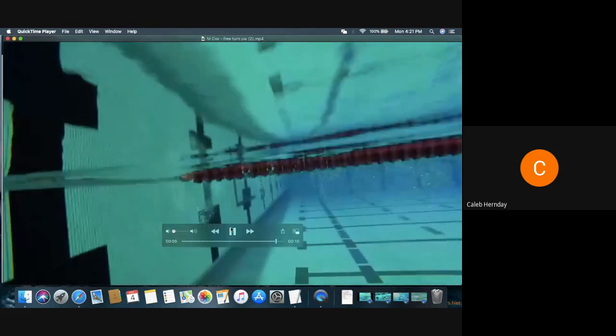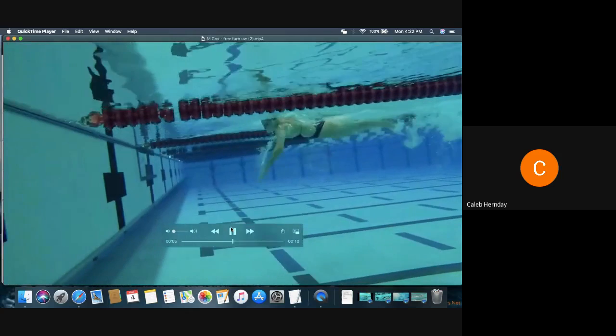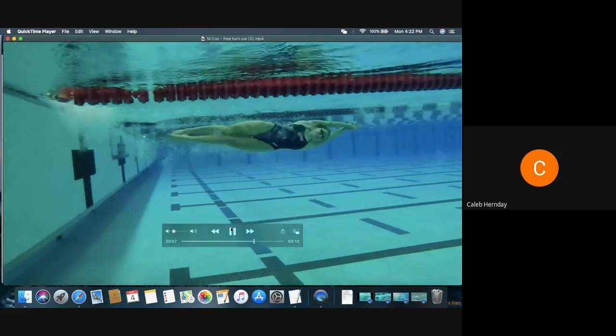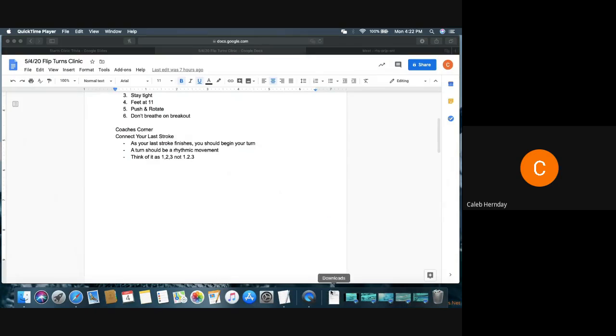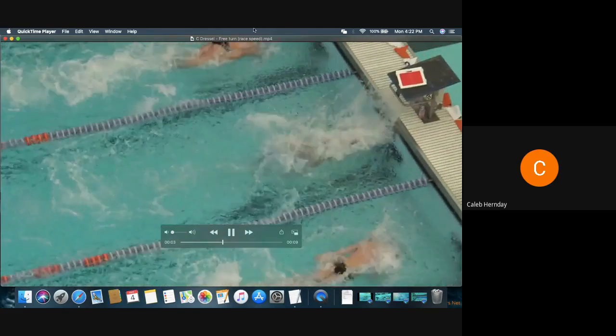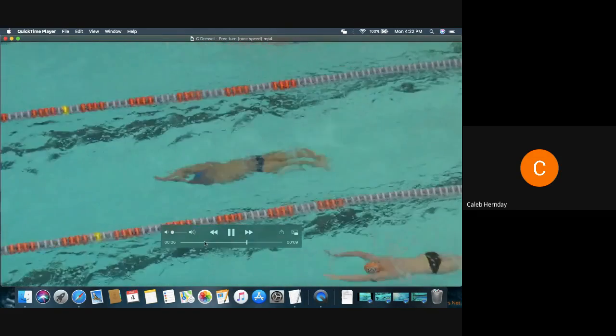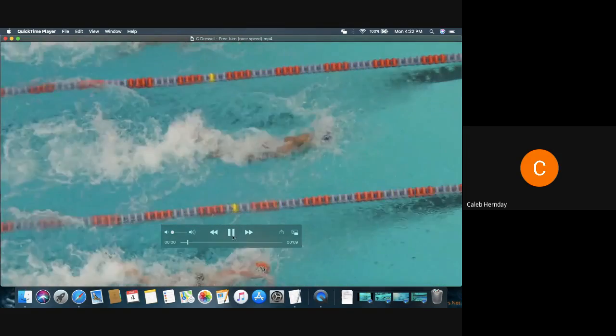Boom. So let's watch it one more time in real time. And then we'll watch Caleb Dressel above the water. Boom. Connected the turn. Beautiful. So now let's watch Caleb Dressel what that looks like above the water. So here you go. You can kind of see above the water. I'll try to give it a good pause. But you can see that last stroke finishing as he begins his turn.